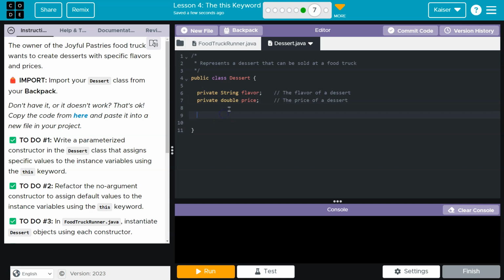We need a parameterized constructor. How does that work? Well, for a constructor, remember, it's a public method that has the name that matches the name of the class. So boom, now this is a constructor without any parameters. However, we want some with parameters, and therefore we need to add them here. Now, if we're going to use the this keyword, the reason you do that, most likely, is doing something like this.flavor.